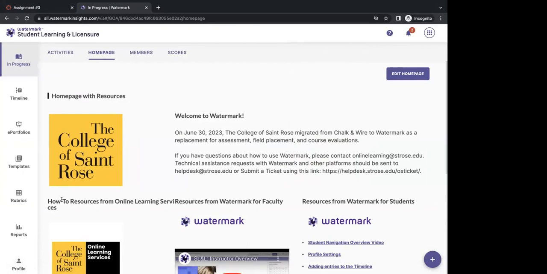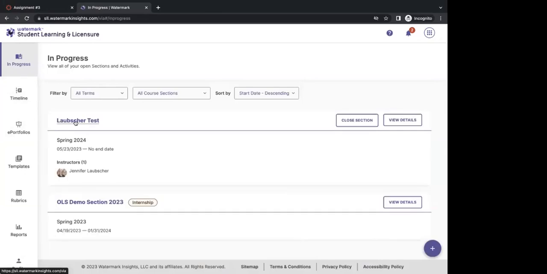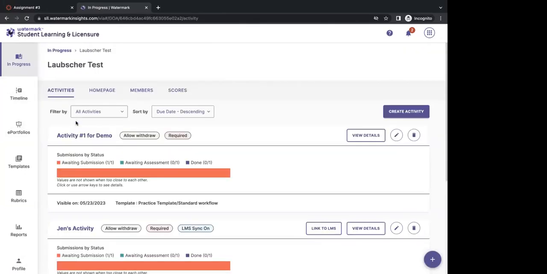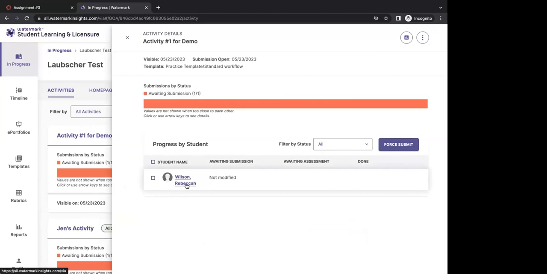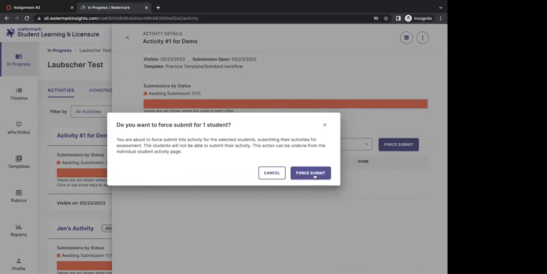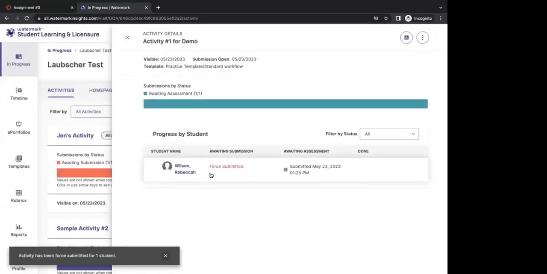So here, oh, it let me do it this time. That's fantastic. So I'm going to go back into in progress. I'm going to click on my activity, and this is where I'm going to go in to see the details for activity 1. And you'll see that Rebecca is here. She hasn't handed anything in yet. I'm going to force her to submit that. And what that does is now it's moved her submission into awaiting assessment.